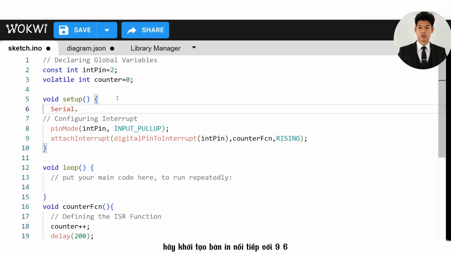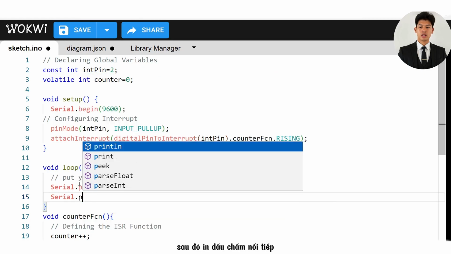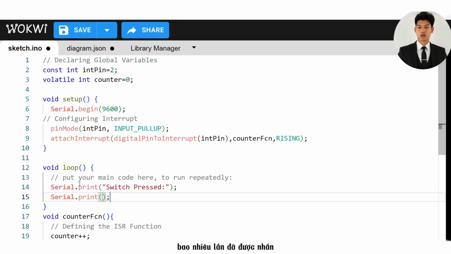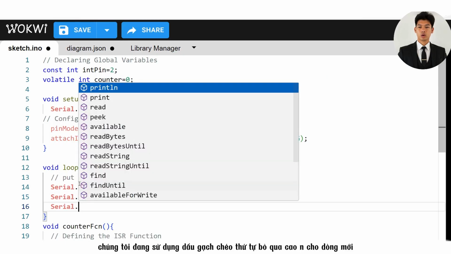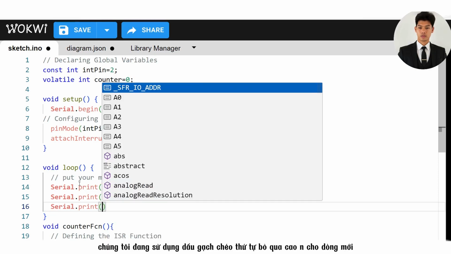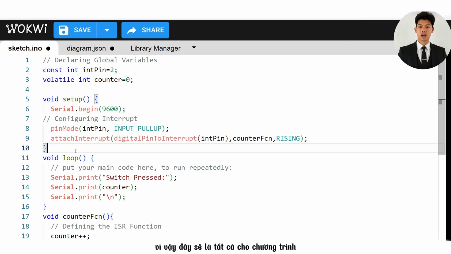Let's initialize the serial print with 9600 baud rate, and within the void loop, Serial.print "Switch pressed". This is the message we're putting here. Then Serial.print how many times the switch has been pressed, that is the counter, and for the next line, we're using the ASCII escape sequence \n for new line. So this will be all for the program.